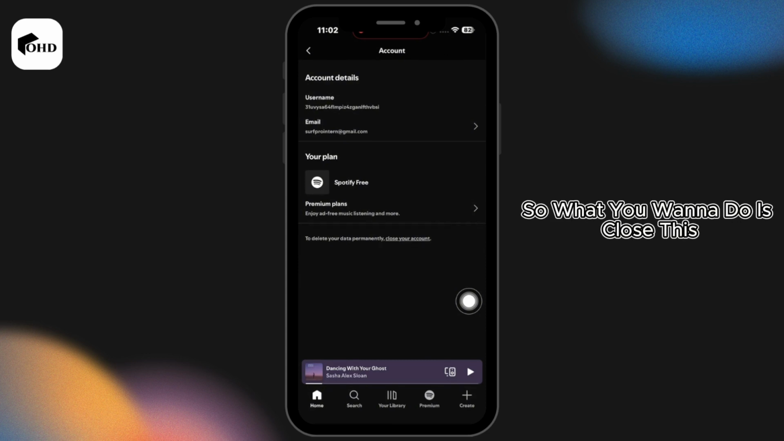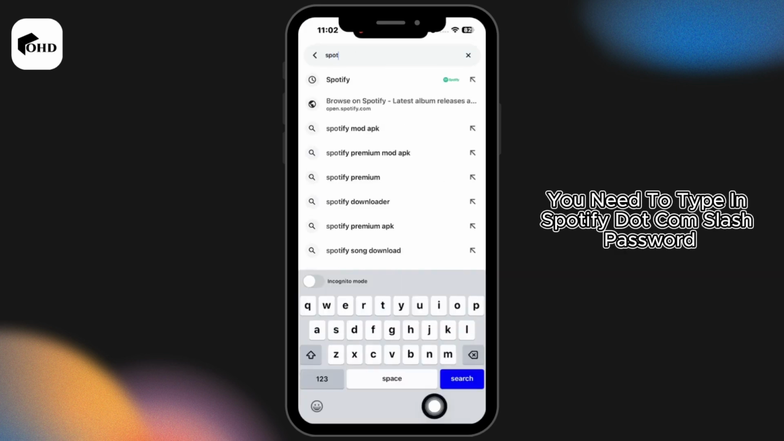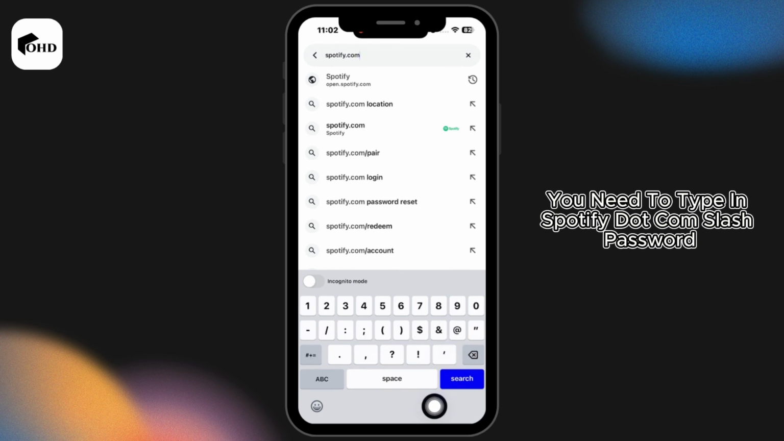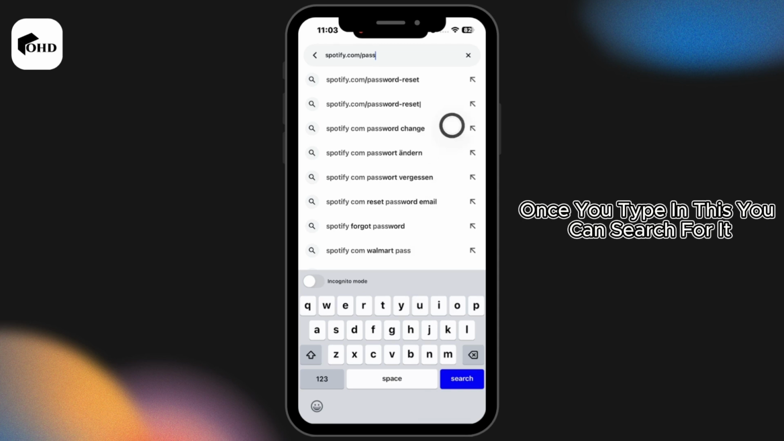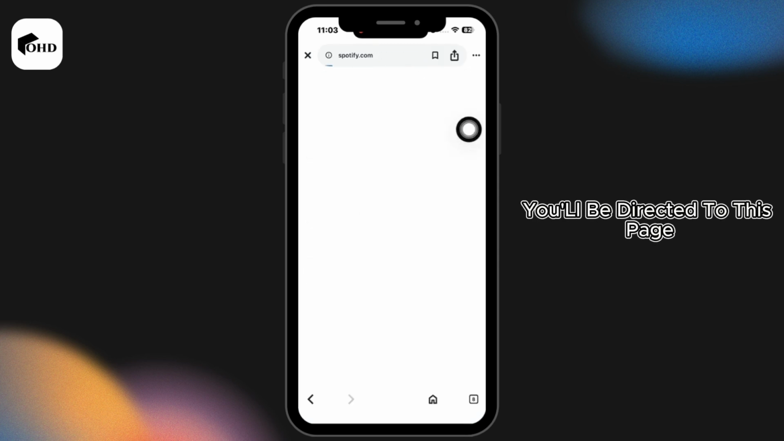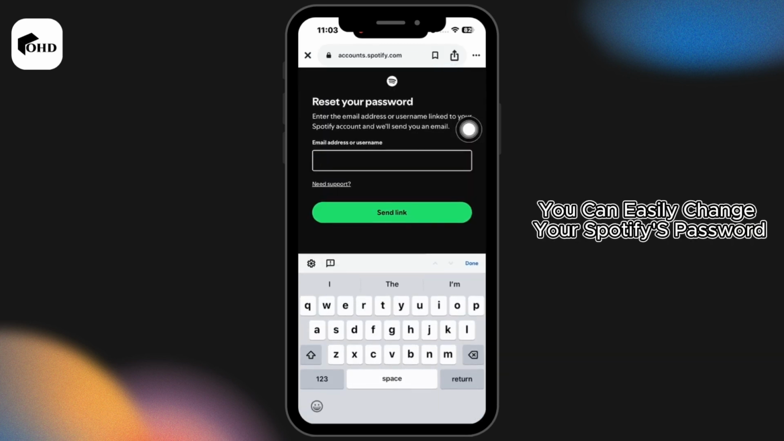So what you wanna do is close this and launch your preferred browser. Now in the search box you will need to type in spotify.com/password, then reset. Once you type in this, you can search for it. You will be directed to this page. Now from here, you can easily change your Spotify password.